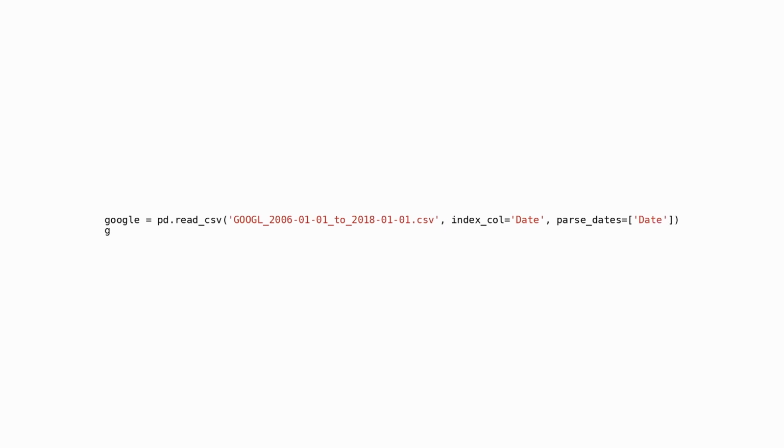Once executed, the Google head method showcases the initial rows of the data frame, offering a swift glimpse into the dataset's composition and contents. This initial scrutiny is crucial for gaining a preliminary understanding of the dataset before delving into subsequent analytical or visual tasks.